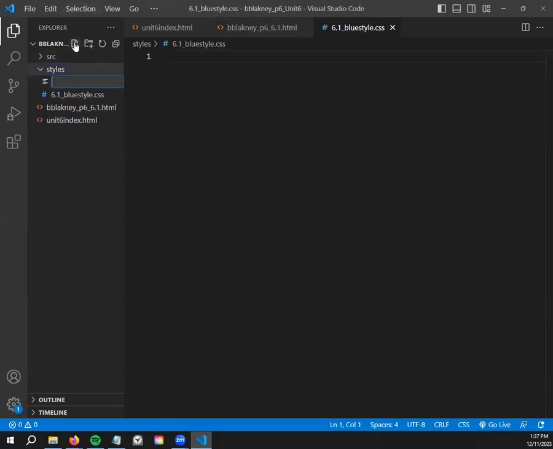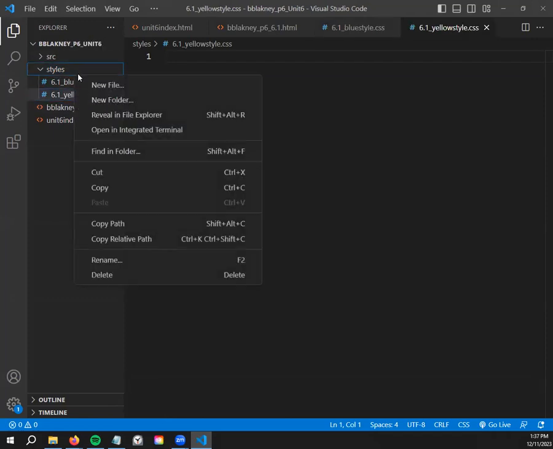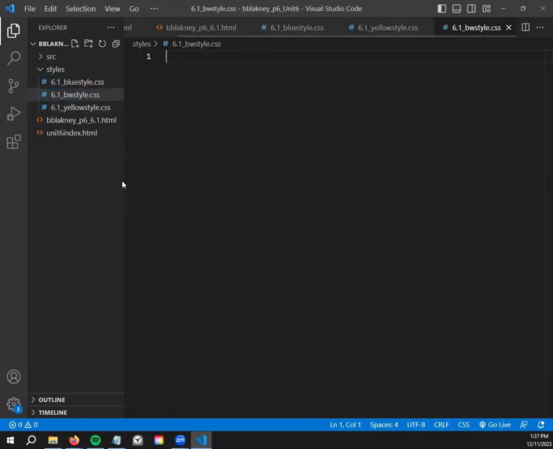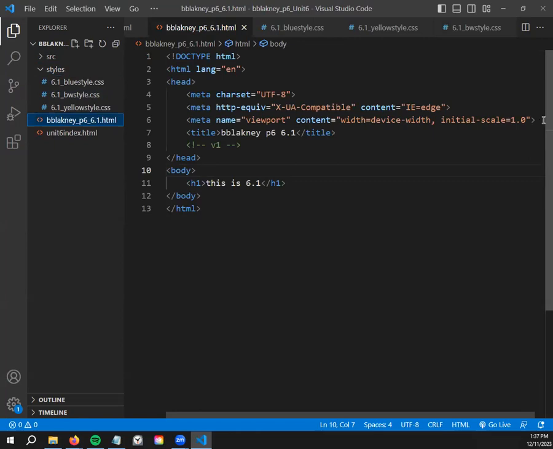And then click on the subfolder again, new file, 6.1 underscore yellow style dot CSS. And then one more file, right click, new file. We're going to go 6.1 underscore BW style dot CSS. Just going to make that lowercase. BW style CSS. So we have 3 style sheets now. We're going to connect all 3 of these style sheets to a single HTML document.